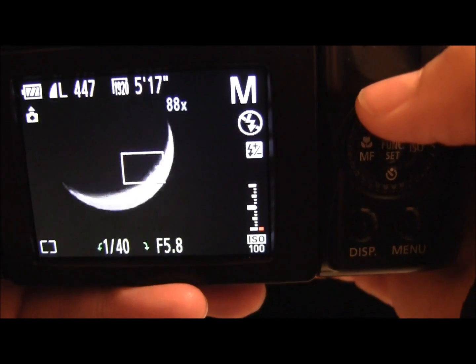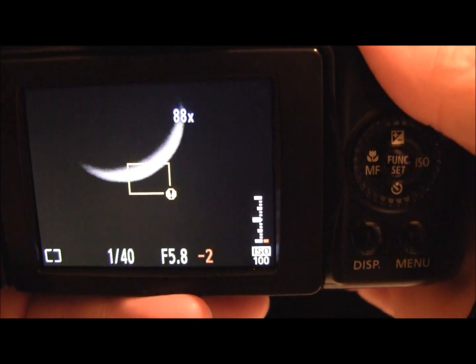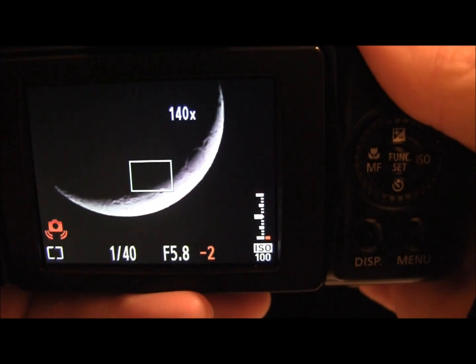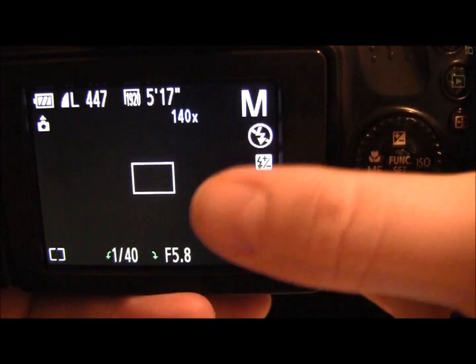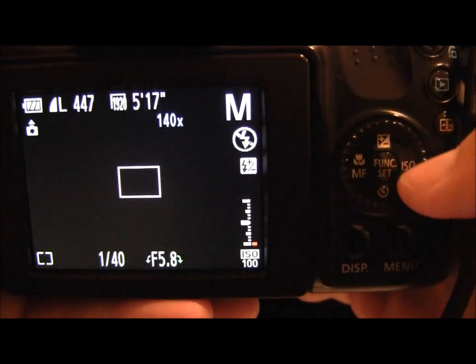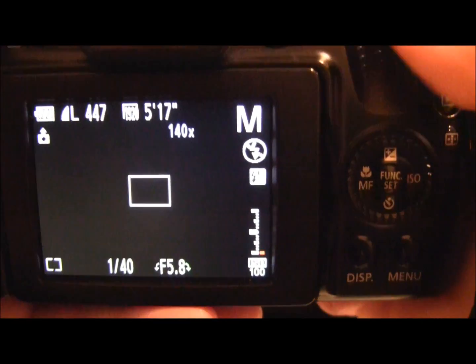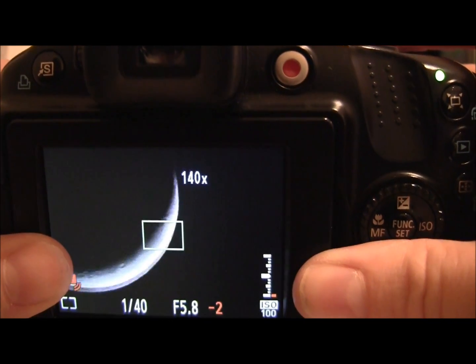Because it's in such a covered mode at the moment, it's quite hard for the camera to focus on it, so it seems so much smaller. So there we go, I've got my shutter speed here at 40th of a second, my aperture is at 5.8, and my ISO is at 100, so it's quite low ISO. I've managed to lose the moon again. Don't forget that shortcut button up there to allow the camera to zoom out and take that picture.